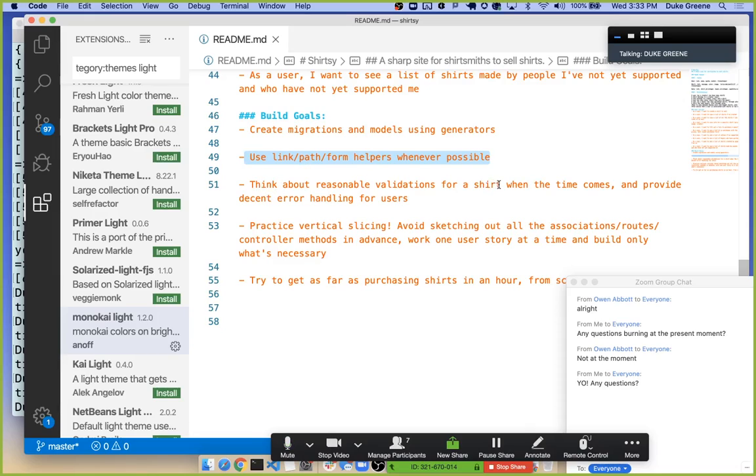I don't want to overthink it now, but maybe when we get to that point, we could have a discussion about how we want to control what shirts get created, and make sure that there's some decent error handling, because that's kind of the theme of our day.